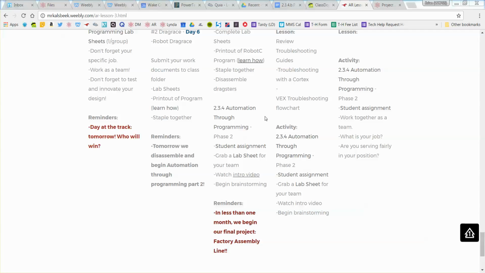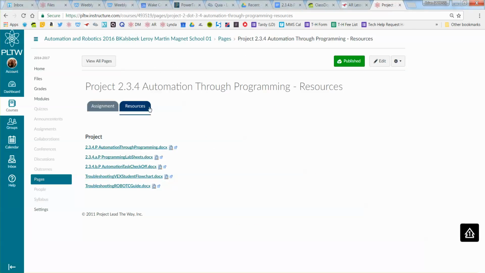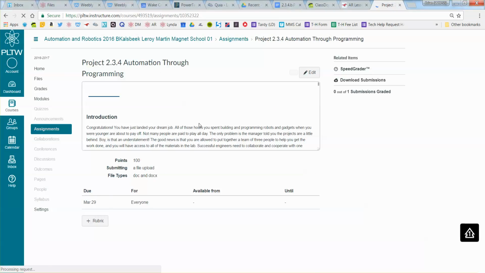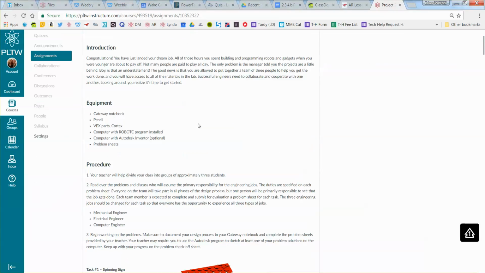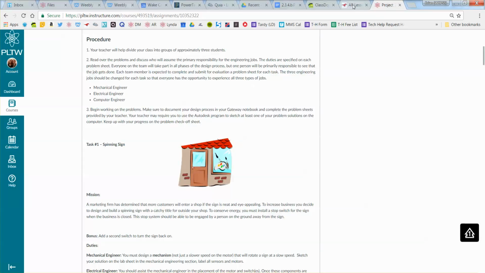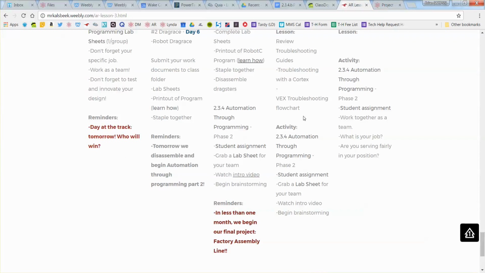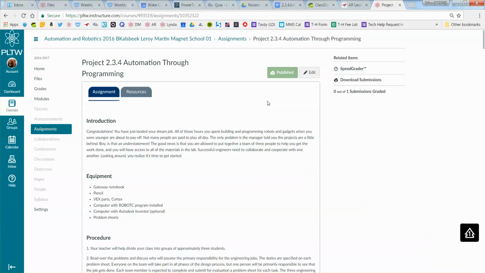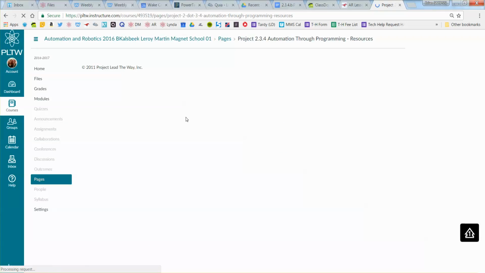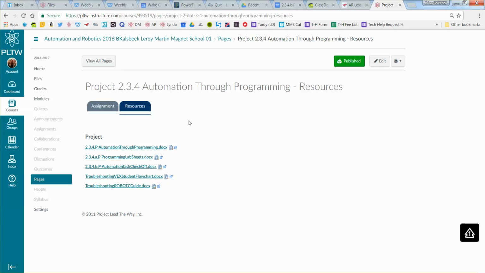So for our next project, we're going to be using the same activity guide, and that will be the 234 automation through programming. We're just going to be looking at different parts of that activity. So the first thing you can do is click on that link to get to this place, and you can go to your resources to see all the resources you and your team need for this project.